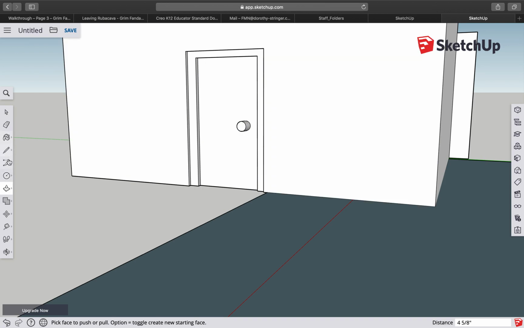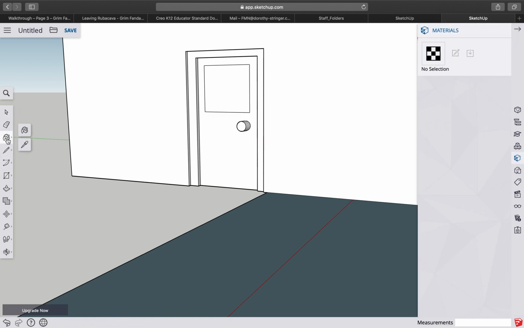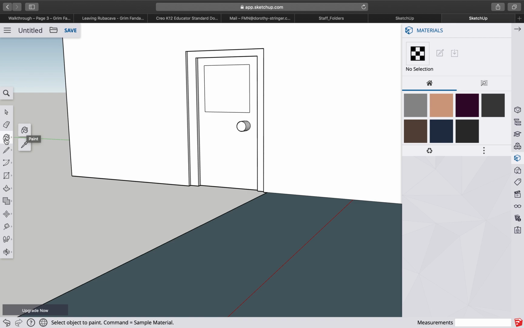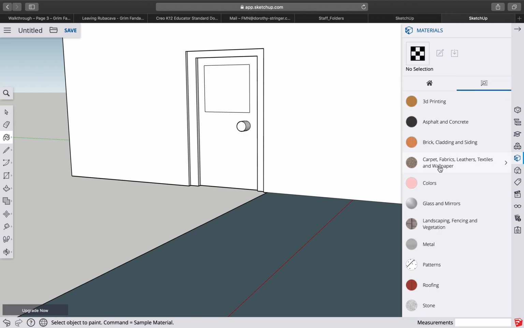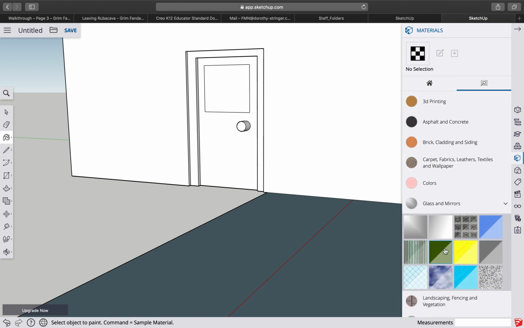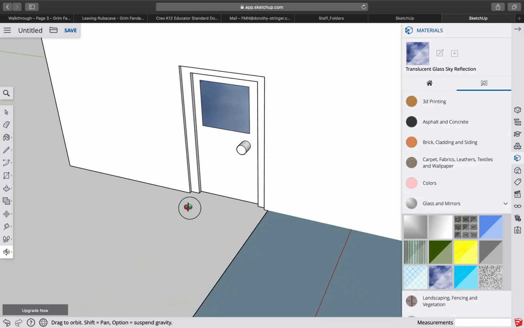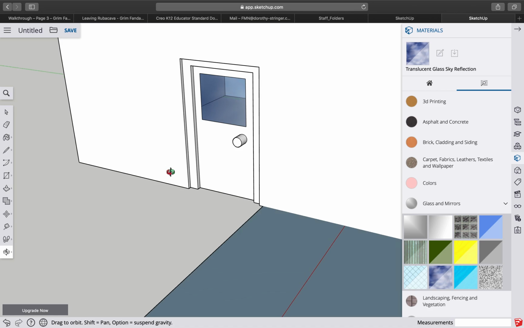Maybe it needs a window. You can actually colour it all in as well. So if you use the paint bucket tool here, if I wanted to put glass in that window, for instance, I could go to the magnifying glass here. There's a glass and mirrors one. This one's translucent glass, so if I did that, I'd be able to see inside the building. So I can see the details inside.